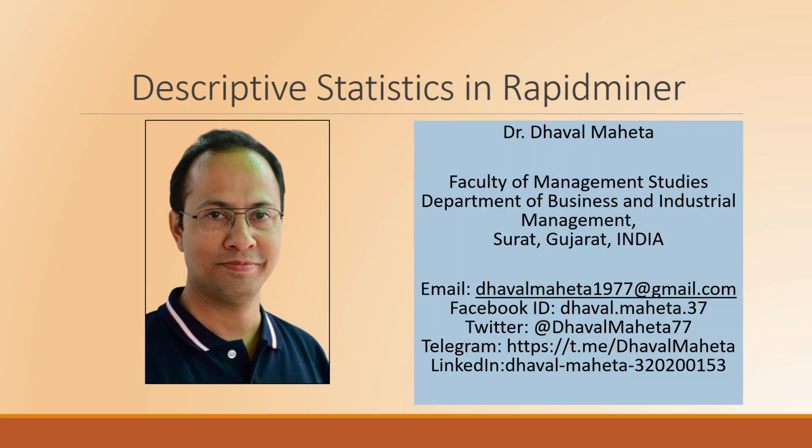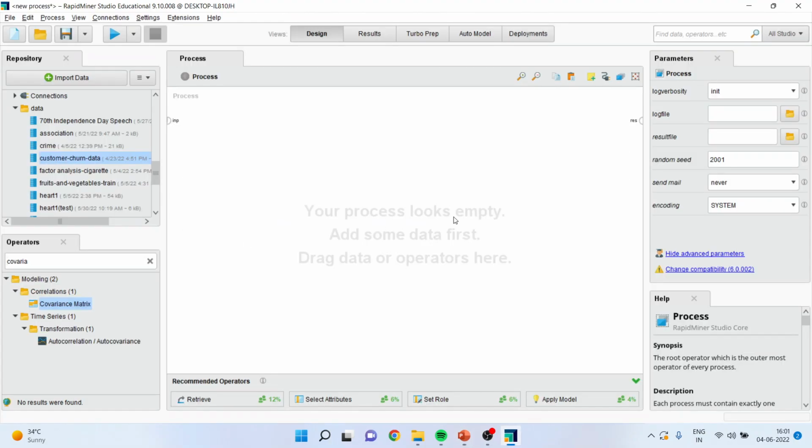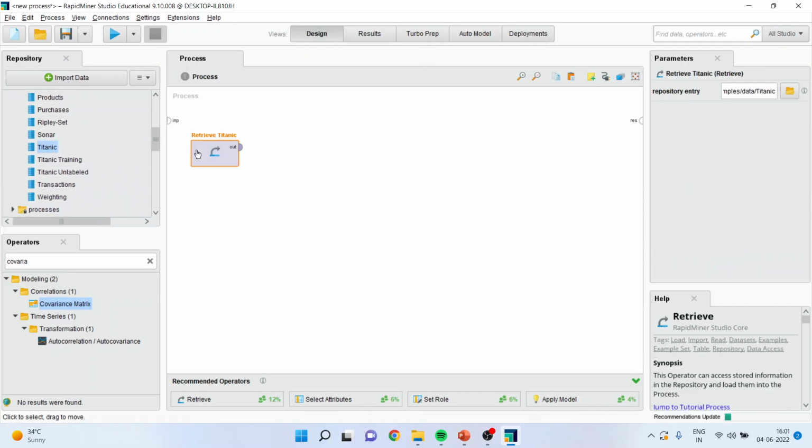Dhaval Maheta, and today we are going to talk about how to generate descriptive statistics in RapidMiner. For this, again, I'll have to go in the process. First of all, I'll bring any data set. So I'll drag and drop the Titanic data set here.